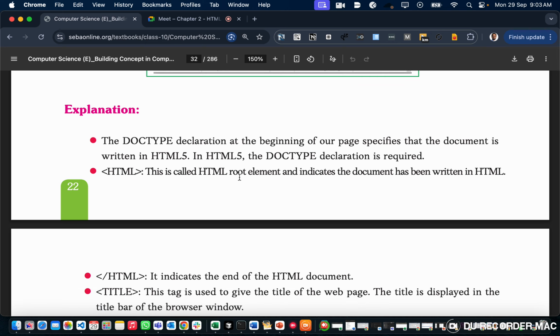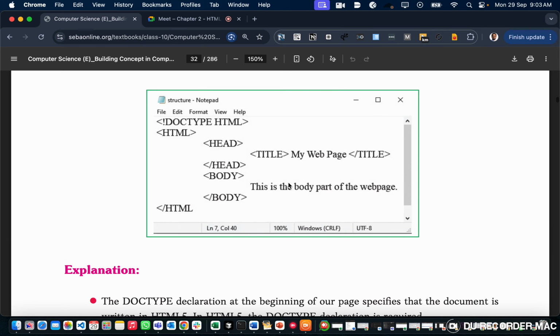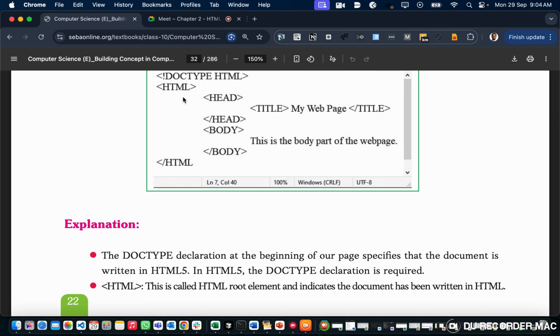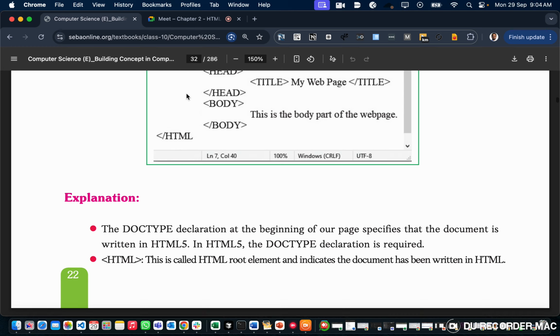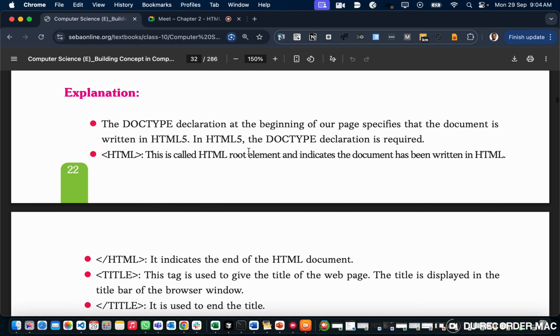Then you have HTML. The HTML root element indicates the document has been written in HTML. Whenever you are assigning this HTML, whatever content you are writing would be understood by the web browser as an HTML document. So you need to specify the HTML. This is a must for every HTML file, also known as the root element.